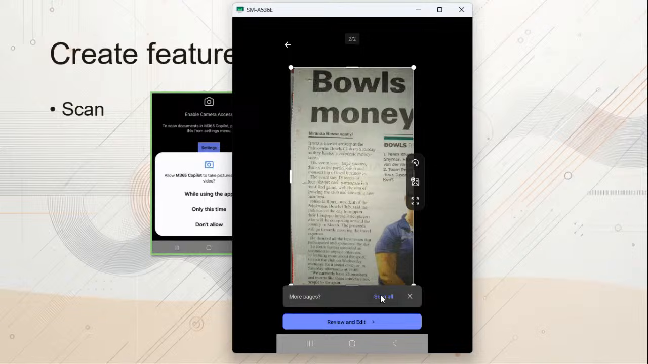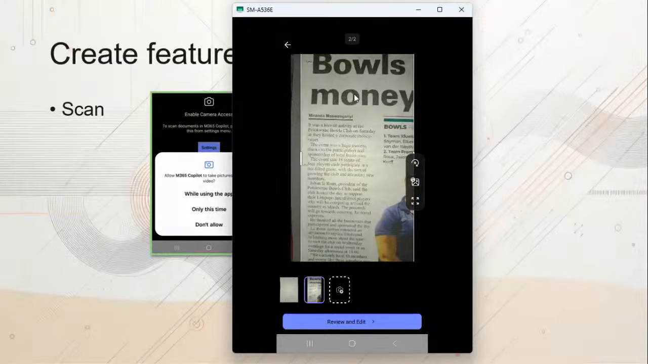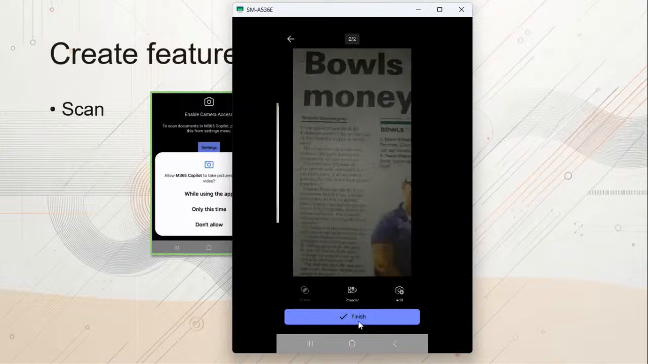You can scan more. If you hit the button, it just wants to scan more, but let's quickly have a look. You'll see there are always these little sidebars, so you can narrow it if you really want to. Totally up to you. All right, but there we go. Then you can say review and edit.